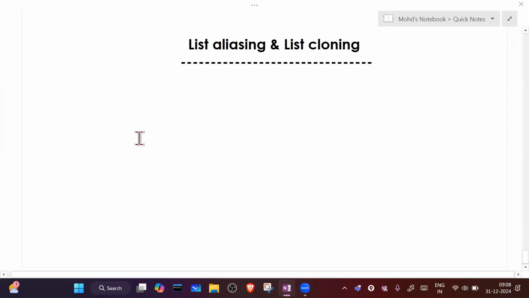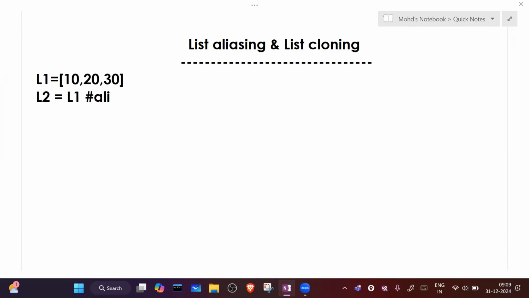Okay, so when I'm creating one list, for example, L1, and inside L1 I'm writing 10, 20 and 30. Then if I write L2 is equal to L1, this is a process known as aliasing. We already saw it, I'm just telling you one more time.